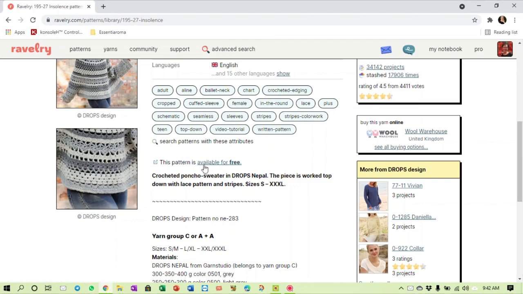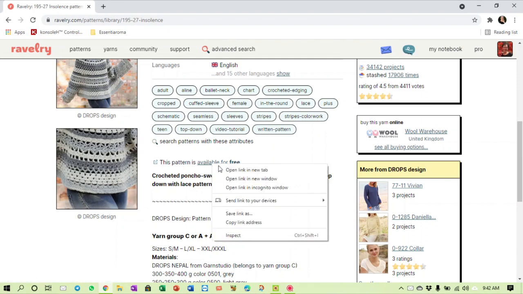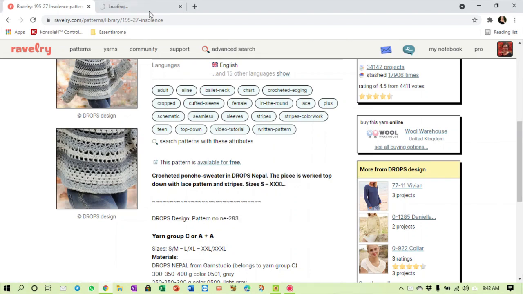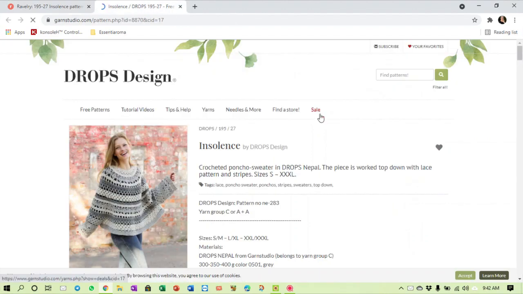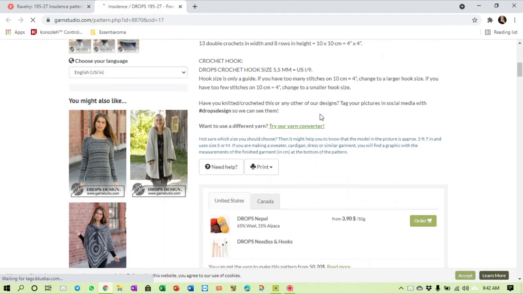Now, let me see. I'm going to right-click this one and open it in a new tab. And look what the page looks like, because this pattern is available for free here. You can see the cursor of the mouse changes. From a little arrow, if I am over words, it becomes a normal cursor. But if I'm here, it becomes the little hand that shows that thing is clickable. So I can click there to get to the pattern. If I click there, this page will open up. And there's the pattern.